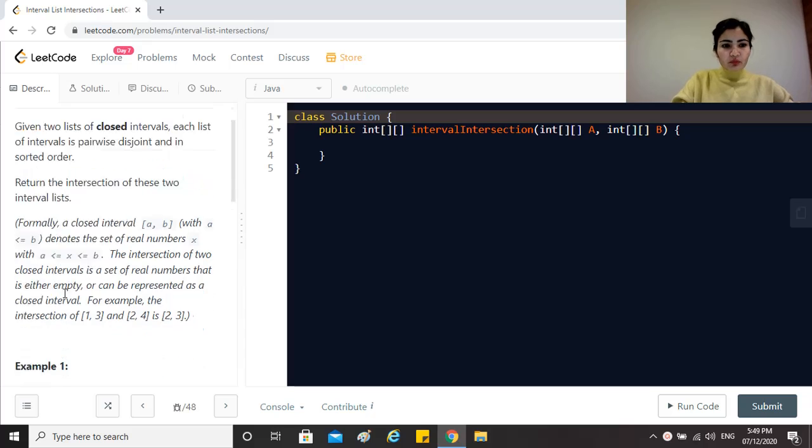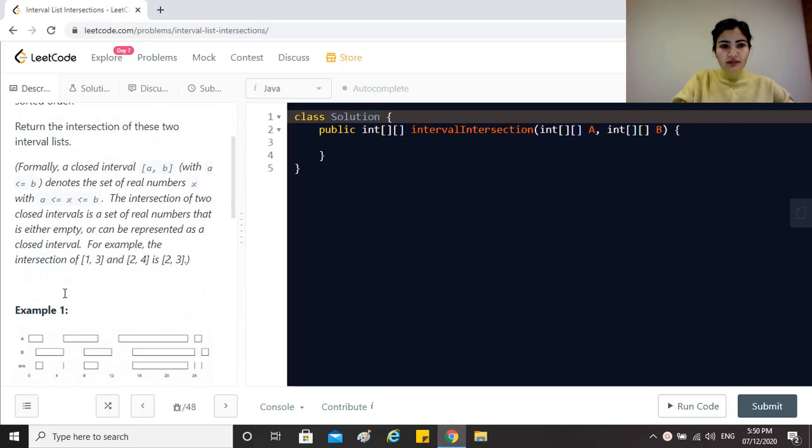So formally, the closed interval means that, for example, if you have an a comma b, that denotes a set of real numbers x with a less than equal to x less than equal to b. So it could be like 4 comma 5, or it could be 5 comma 5 as well. The intersection of two closed intervals is a set of real numbers that is either empty or can be represented as a closed interval. For example, the intersection of 1 comma 3 and 2 comma 4 is 2 comma 3.